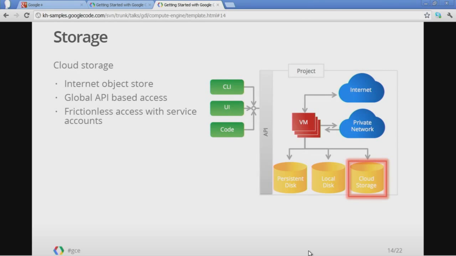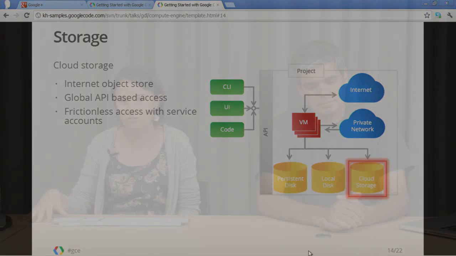And finally, you can also use cloud storage for your storage needs. This is an Internet Object Store. It's similar to EC2. There's an API where you can access the objects in your cloud storage buckets. What's really cool is there's frictionless access to cloud storage if you use service accounts. So basically, when you start up a VM, you can say, okay, I want this VM to be able to access cloud storage as well, and you can immediately use gcutil on this VM without having to worry about OAuth at all.